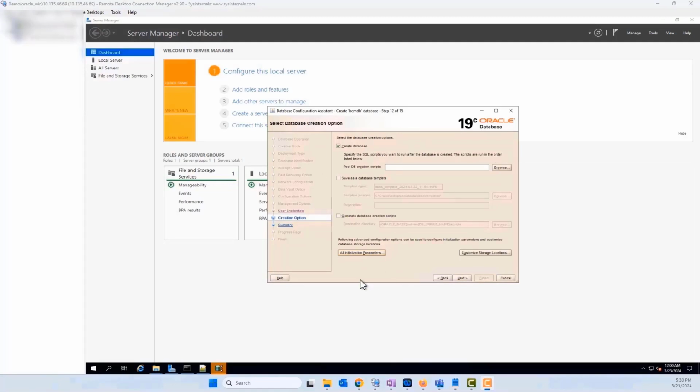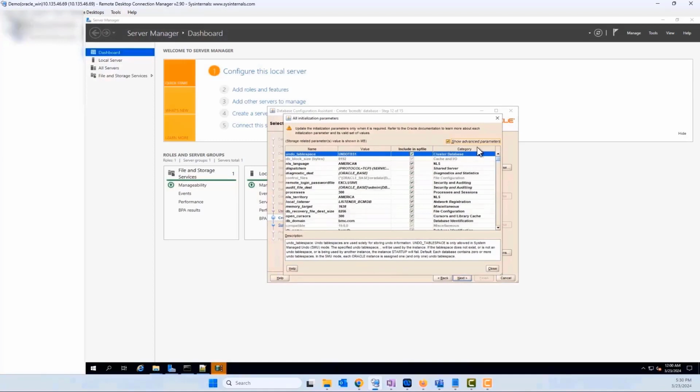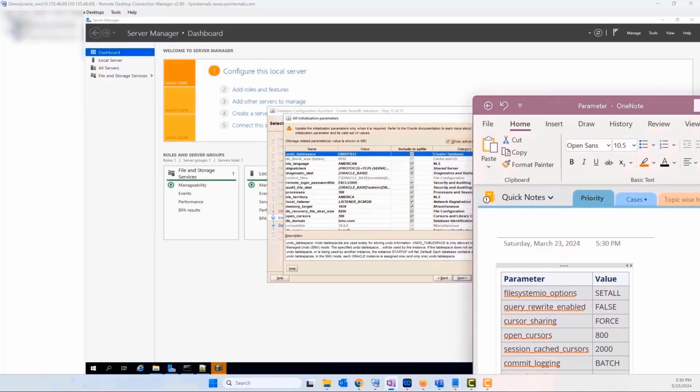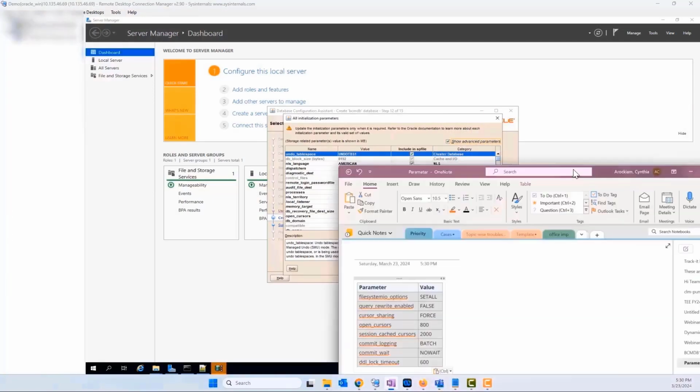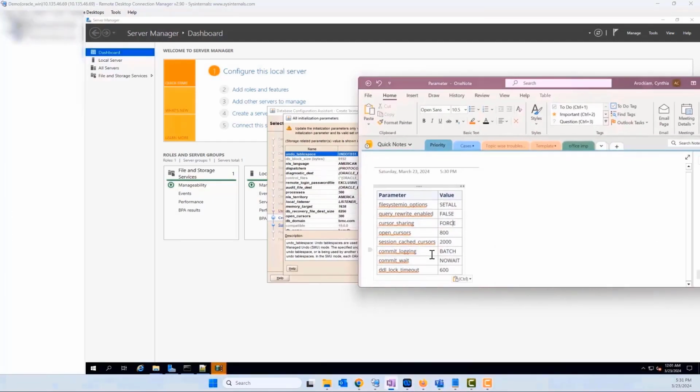So when you reach this page, be sure to click on the all initialization parameters and check the show advanced parameters. There are some important parameters that have been defined by BMC Client Management that need to be set on the Oracle database. I would request you to refer to our documentation page because these parameters are version specific. I have already made a note of it on my other screen. So these are the parameters and I'm going to go ahead and show you how to set them.